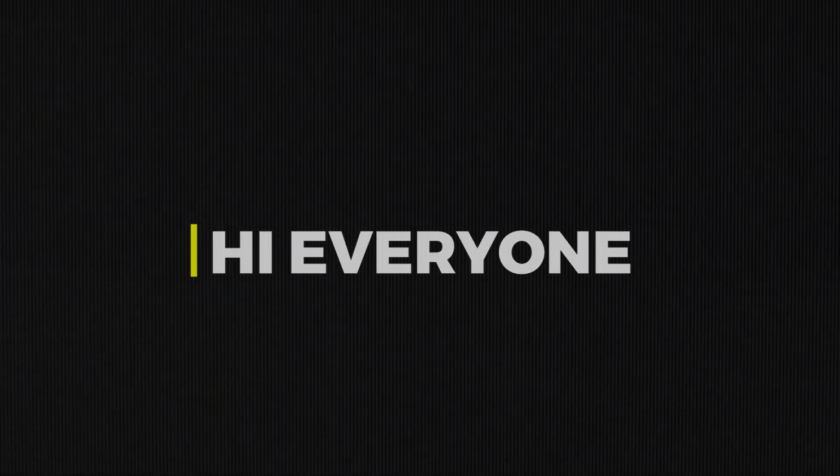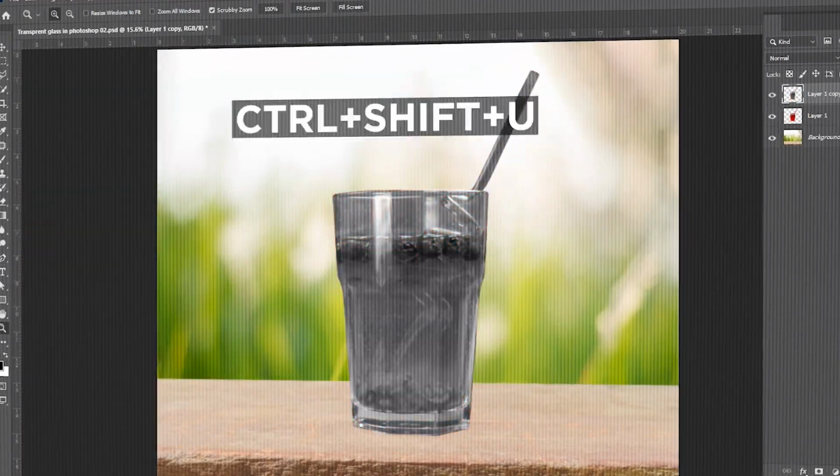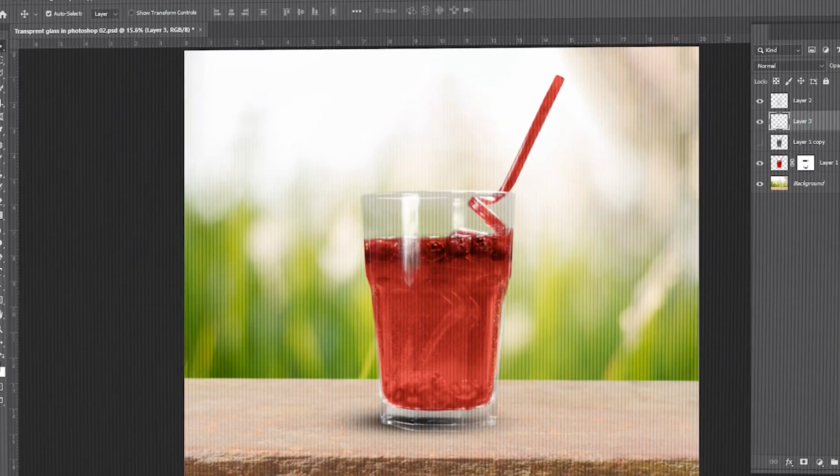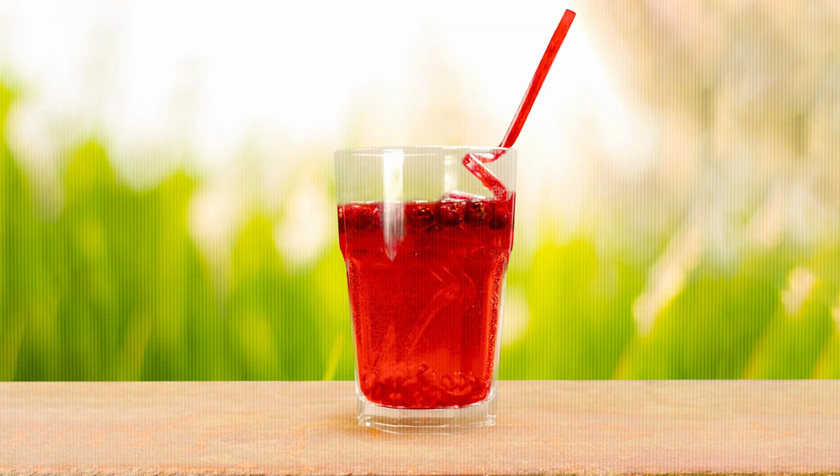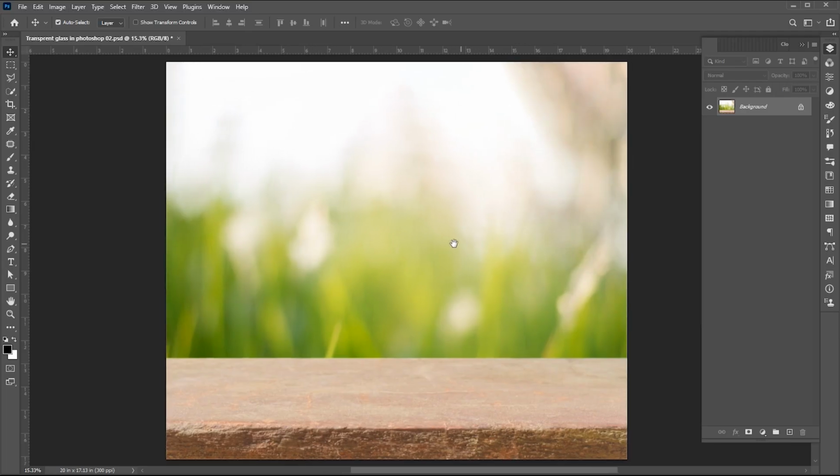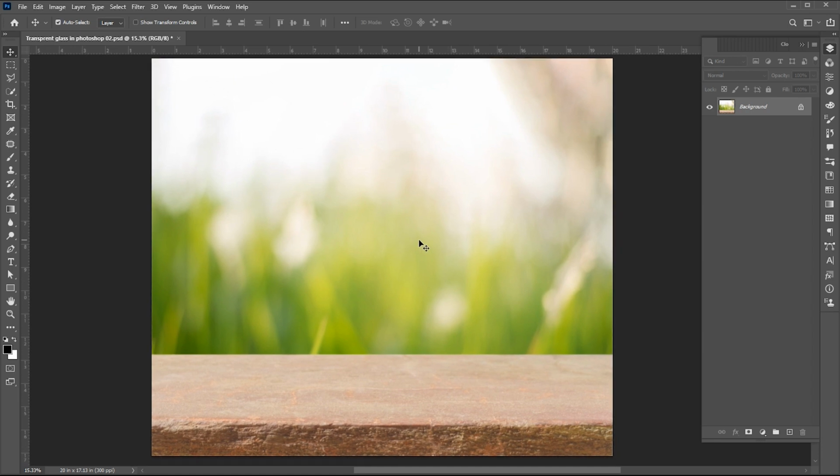Hi everyone. In this video, I will show you how to make an image of a glass into a transparent glass in Adobe Photoshop. I have this image as a background, link to this image mentioned in the description.